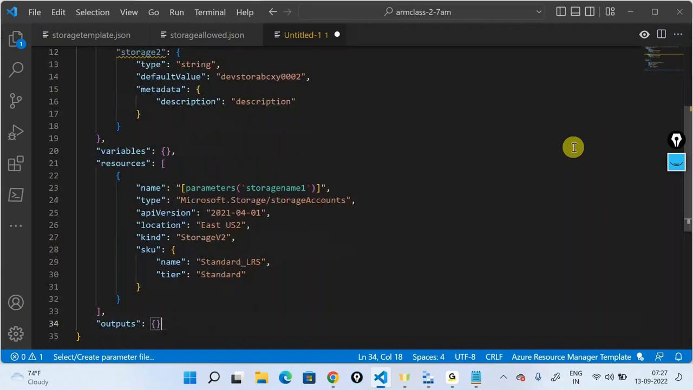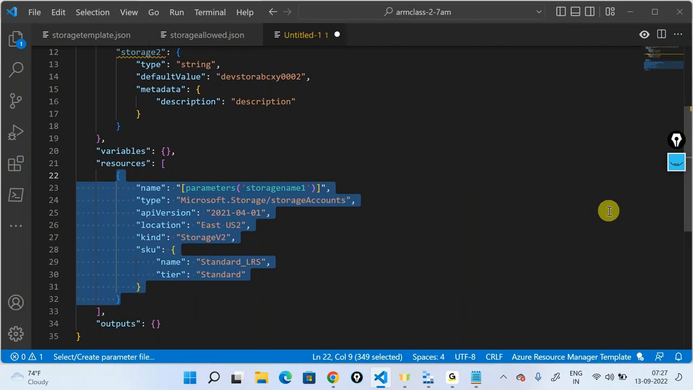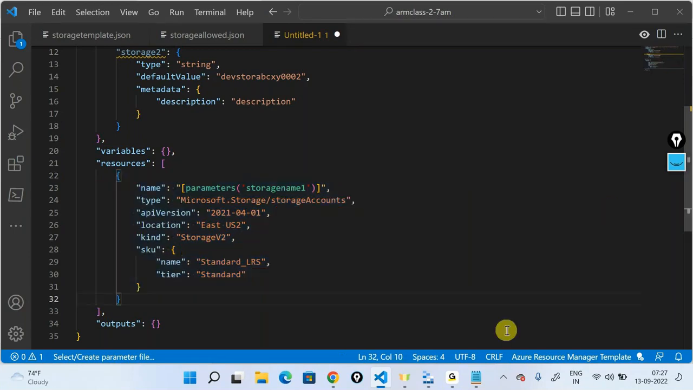Yes, we have to name it in the resource, just copy paste and replace it with storage name 2. Okay, let's see. So you want me to copy paste this entire thing? Yes. So I copied this entire thing.